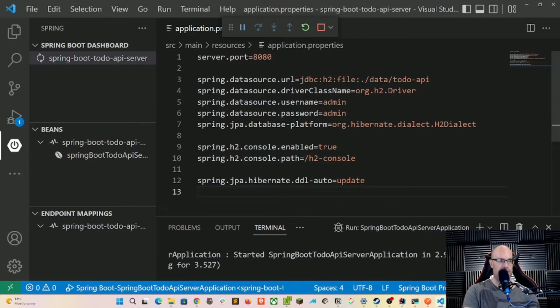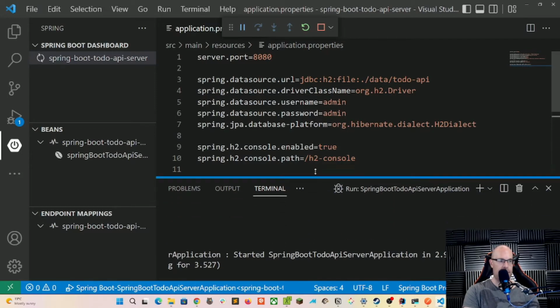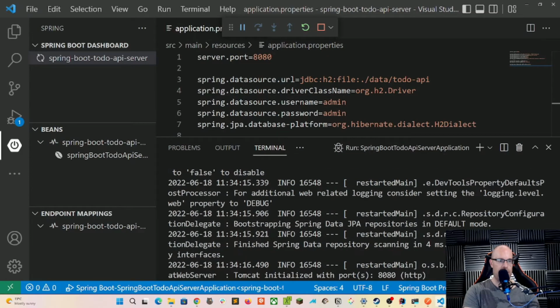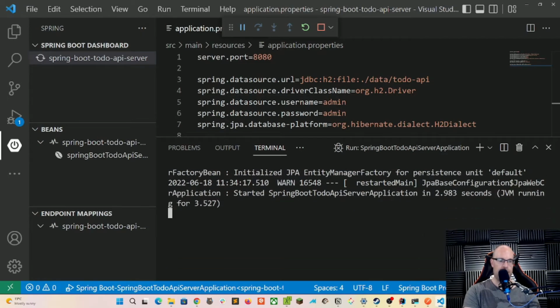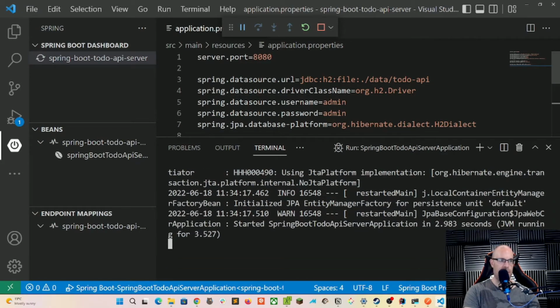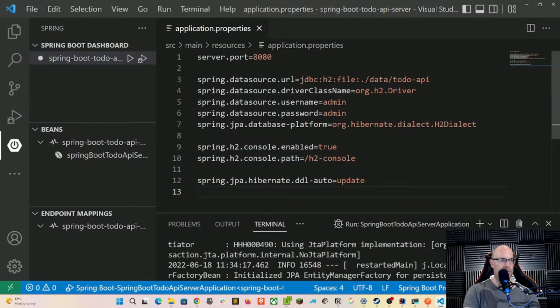Okay, and everything should start off. As you can see in the terminal window here, we've got our normal startup messages in the logs. And we're not returning anything, we're not doing anything with it, but everything is starting up okay. So let's go ahead and stop. And now let's add some stuff to our API server.